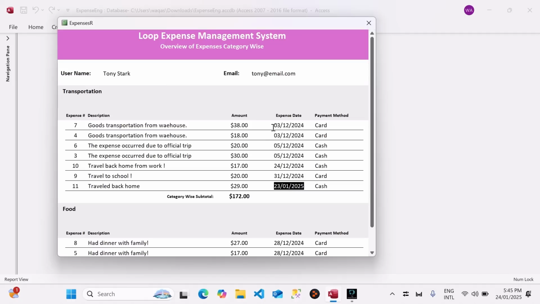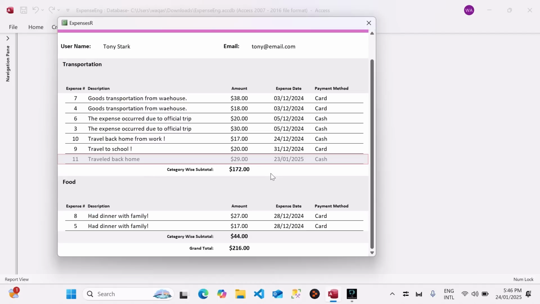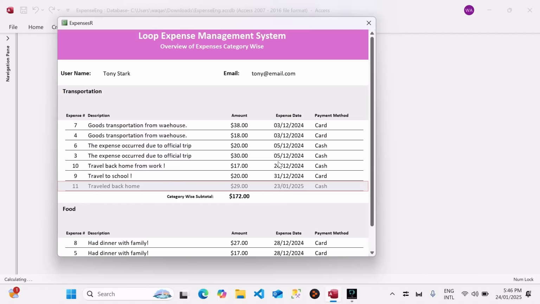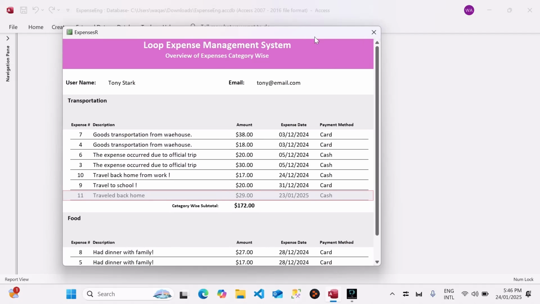But the good thing is these records are actually now sorted date wise. Okay, the date when the expense occurred. So that's a good thing. Now, before I move ahead and do something else, I will add a button here to perhaps take the printout, or save it as a PDF file and then send it to someone. We can do that as well.